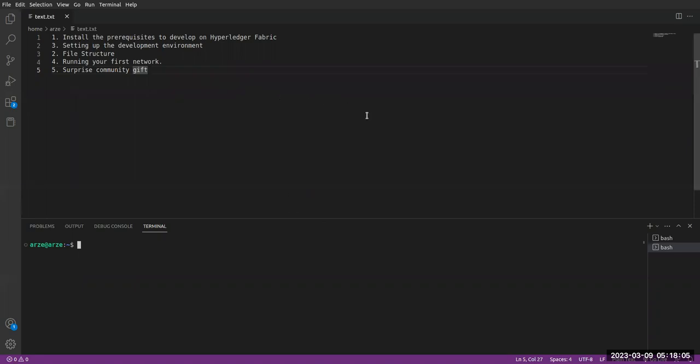Secondly, we had a precursor meetup late last year around Christmas. It was more a theory presentation where we learned the projects that are under the umbrella of Hyperledger. And today we are going to cover one of those projects, which is Hyperledger Fabric. In today's meetup, we are going to cover how to install the prerequisites to develop on the Hyperledger Fabric network, setting up the development environment, the file structure of the Hyperledger project. We will try to simulate a private network using Hyperledger Fabric.